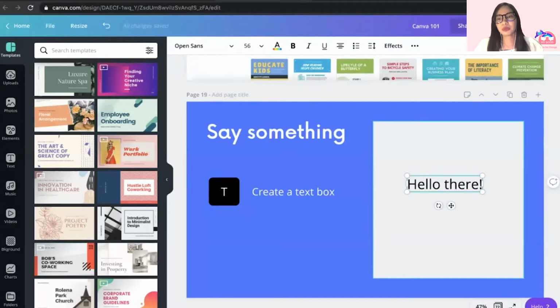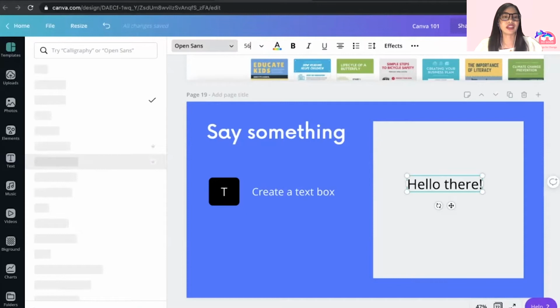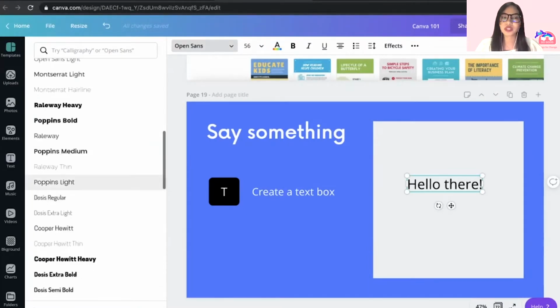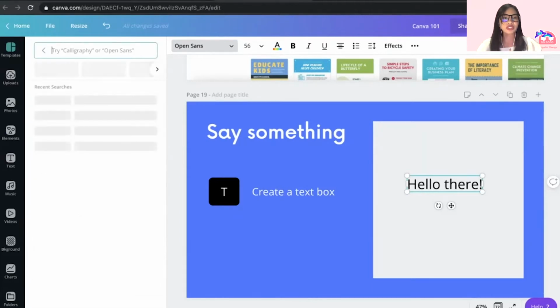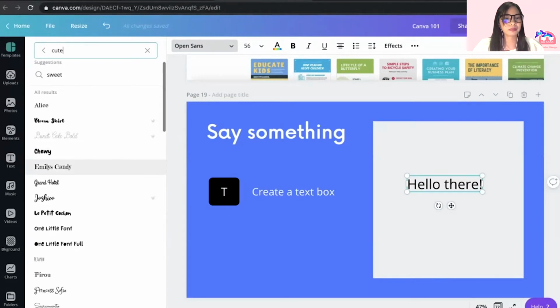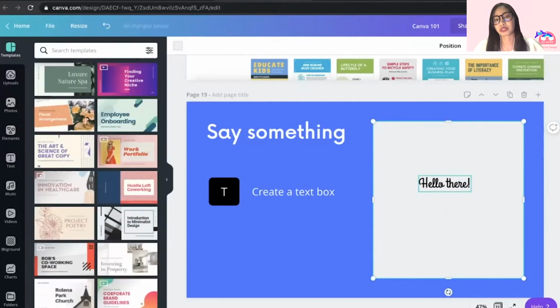And from this menu bar, you can also change the font. So to change the font, you click here, and then choose from the hundreds of fonts that we have. We can also try searching for fonts. So let's try cute, for example, or cursive, oh, there we go. And that instantly changes your font.